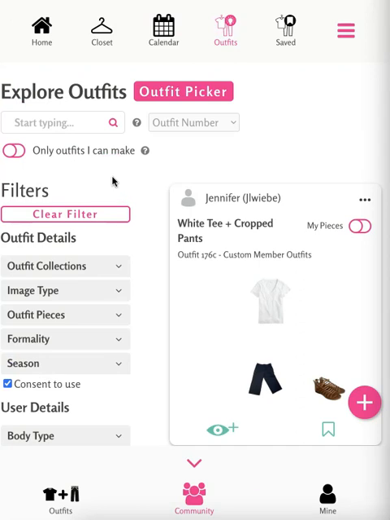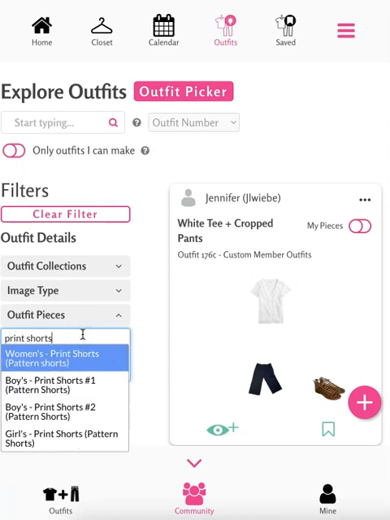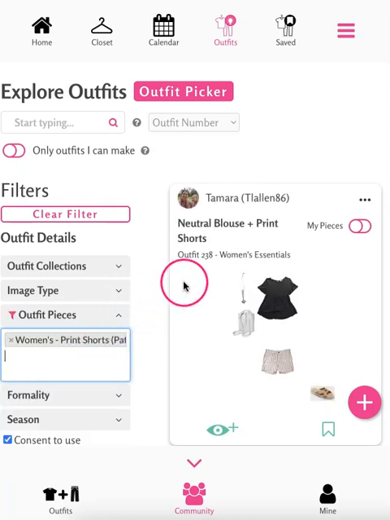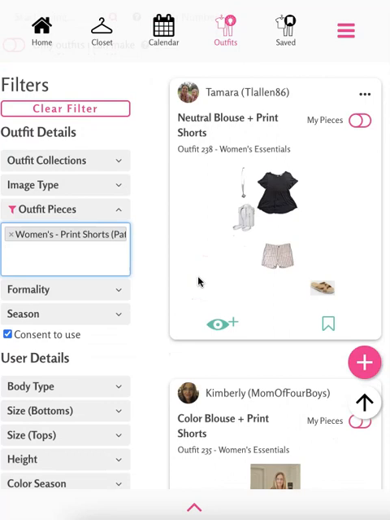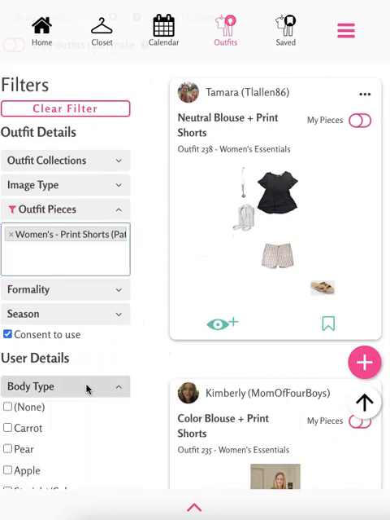You might be looking for inspiration around a specific piece. Let's say it's the print shorts. Here on the Outfits page, with the community filter selected on the bottom, we'll use the Outfit Pieces filter to search for outfits using the print shorts. Once the results load, we can scroll down and select Pear from the Body Shape filter to see those outfits.